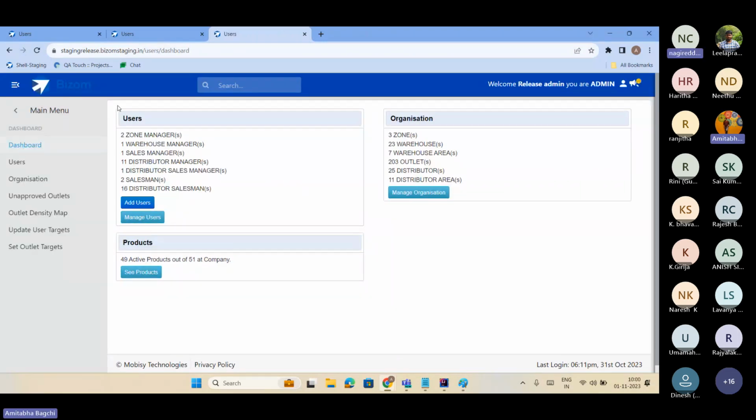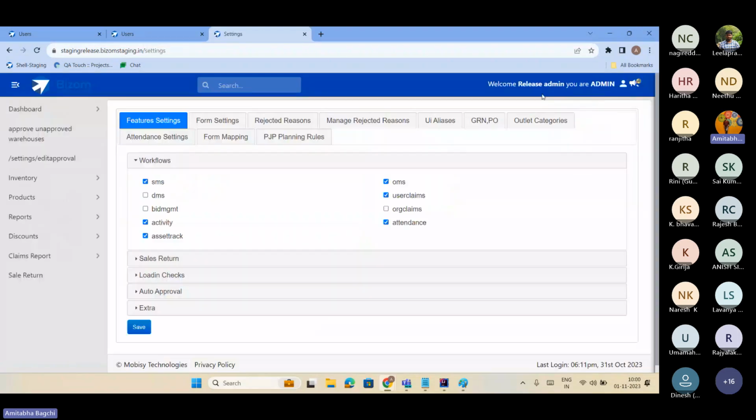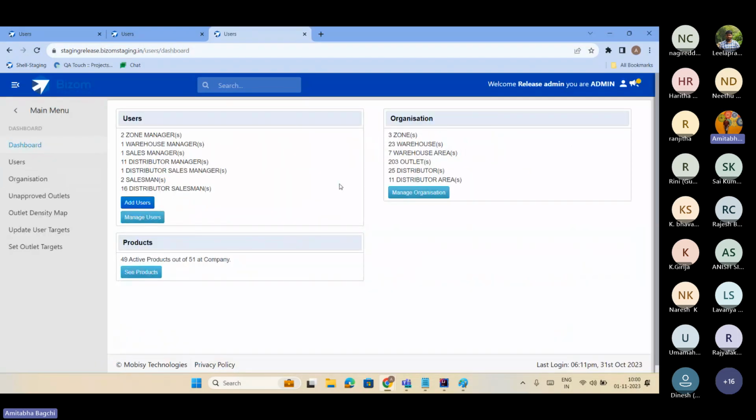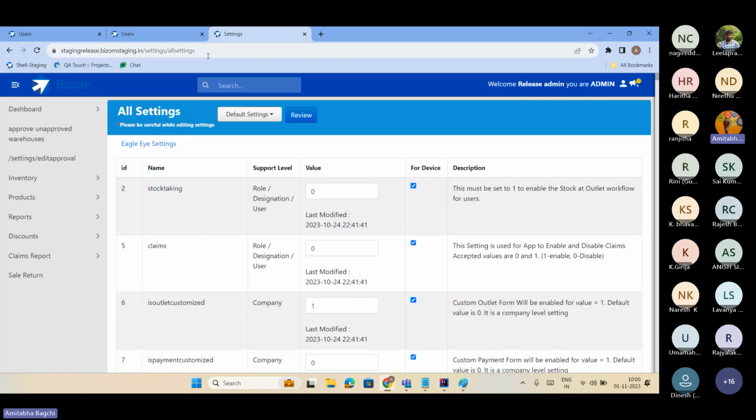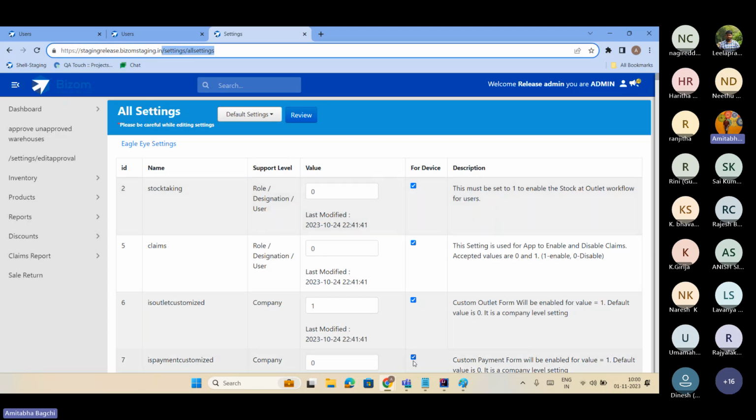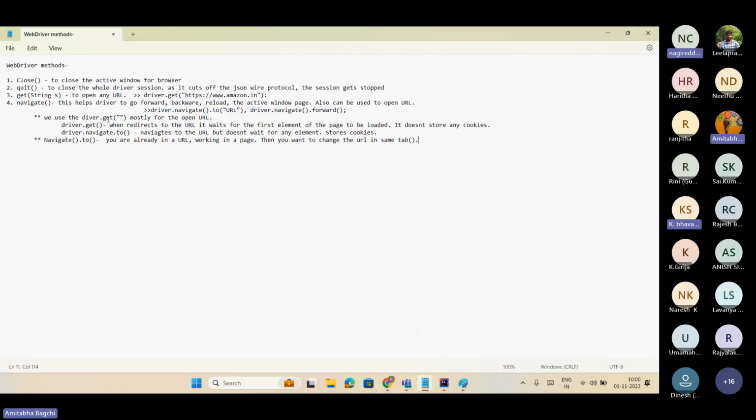So this is the page, right? I'm already doing some operations in my UI script. I'm clicking on settings, going back to inventory, going around in this same tab. I once did driver.get with this URL, came here, and I'm doing my things. Now I want to change my URL in this same tab, like go to all settings. If I want to change the URL in the same tab in the automation script, we use navigate.to, not get.